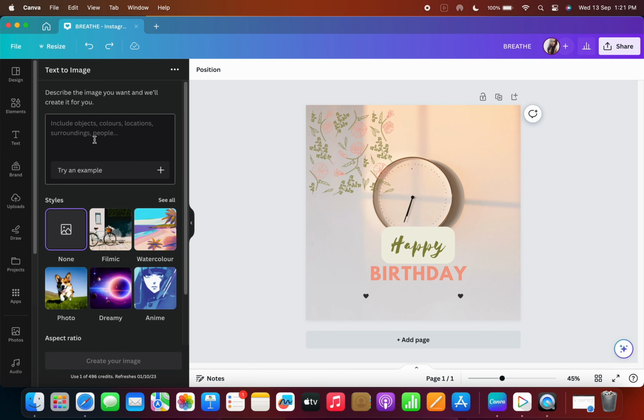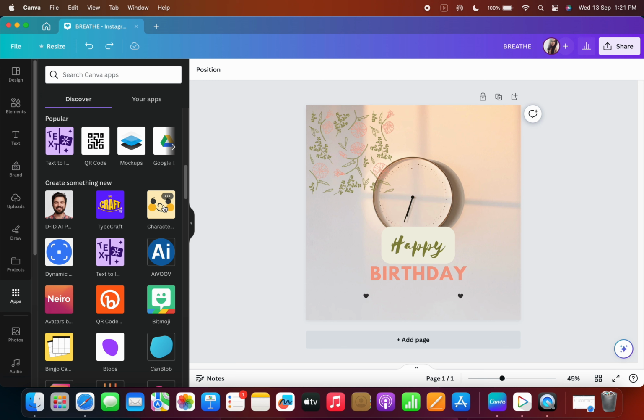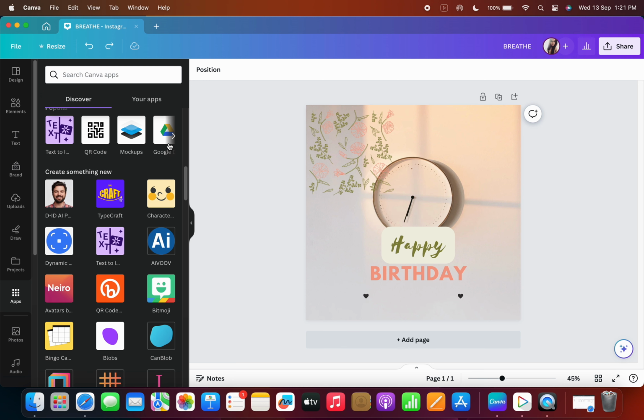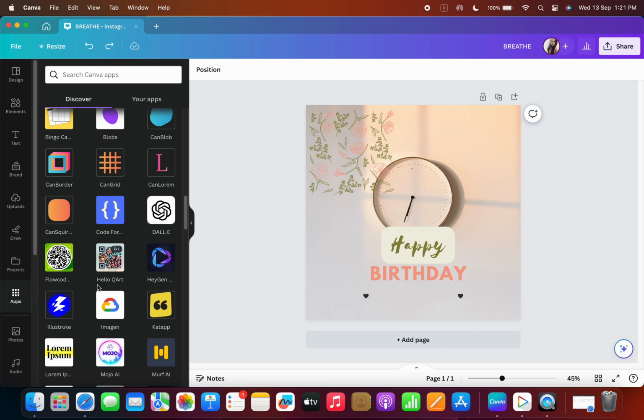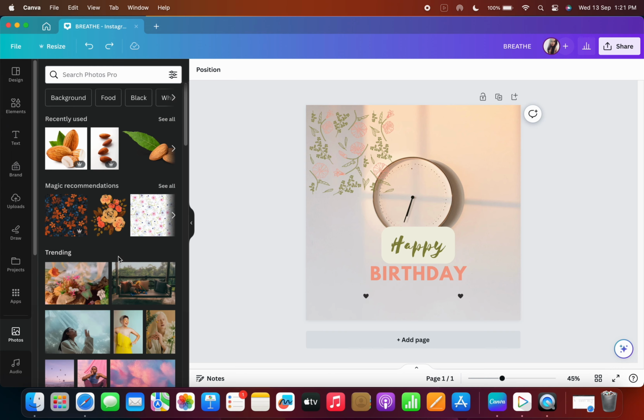So next we have the popular ones, which is text to image. With text to image, we need to describe what kind of picture we want, and it's gonna generate us a similar photo or image. Similarly, we have Google Drive, Typecraft, YouTube, emoji, GIF, all of these that we can make use of.